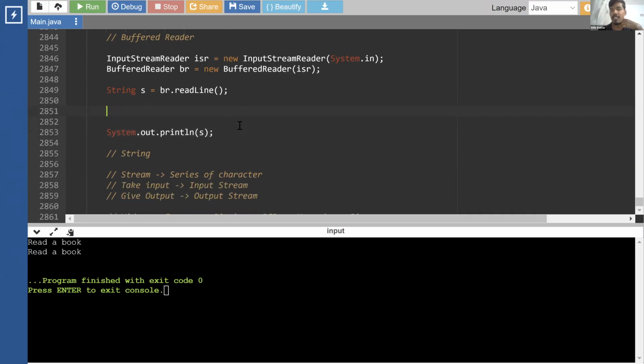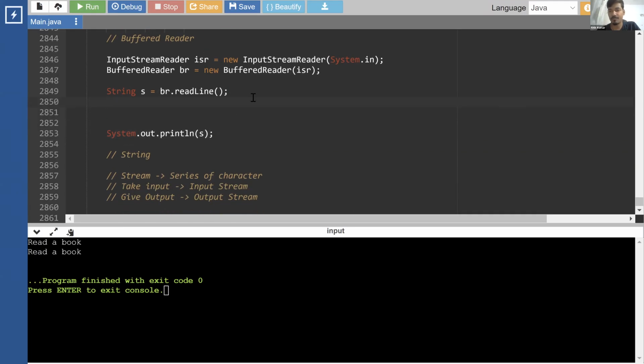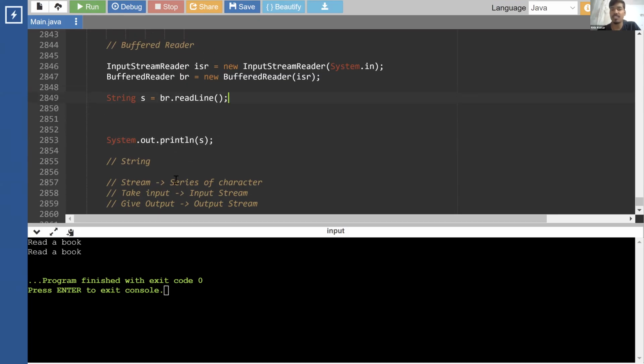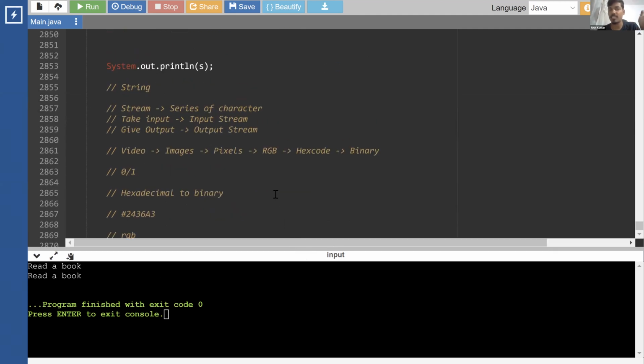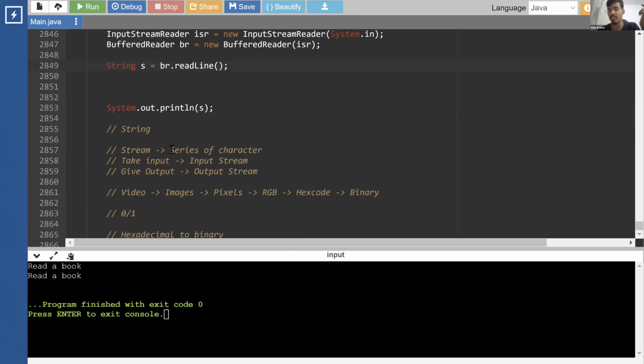If we want to read multiple streams, for example, see, String is basically a data type. Whenever I say stream and whenever I say string, what is the difference? Both are the same in a sense: a string is a series of characters, and a stream is also a series of characters. Stream means something which is coming from somewhere, like something coming from the console.